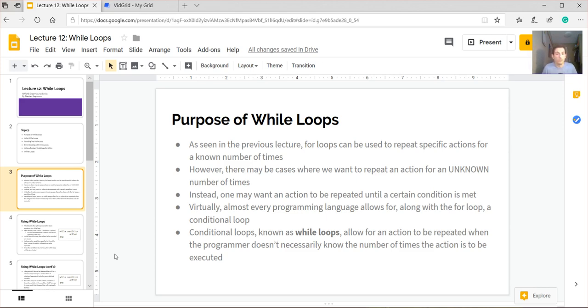So instead, virtually every programming language has another type of loop, and this type of loop is known as a conditional loop. A conditional loop, as the name implies, says we're going to keep looping through this action until a certain condition is met, as opposed to a for loop where you loop through a specific number of times. Conditional loops, known as while loops, allow for an action to be repeated when the programmer doesn't necessarily know the number of times the action is to be executed. So a while loop, as the name implies, says while this certain condition is true, keep on looping through that while loop. And once that condition is not true, we're going to stop.